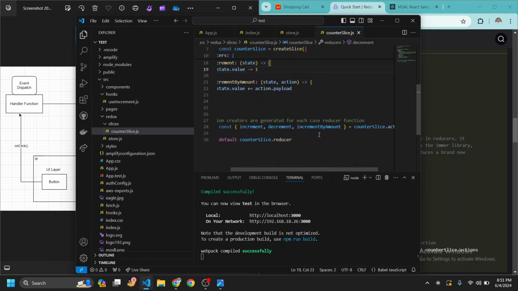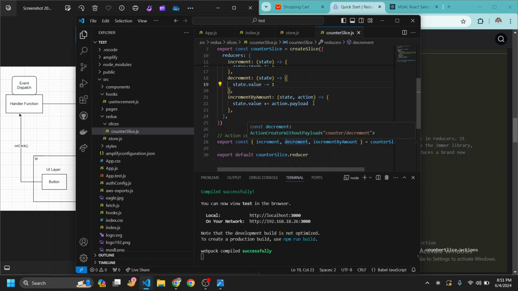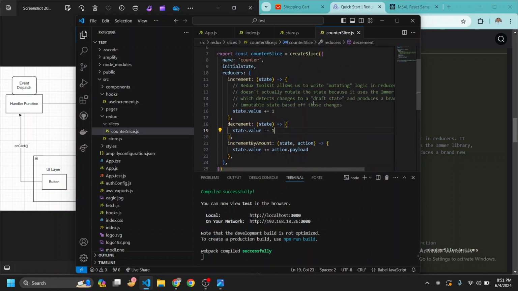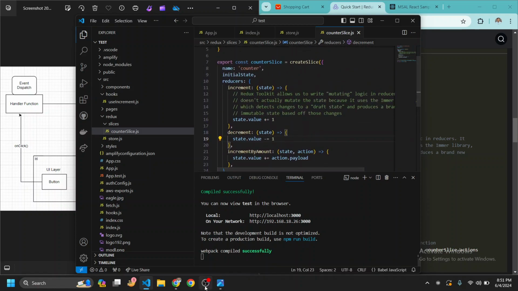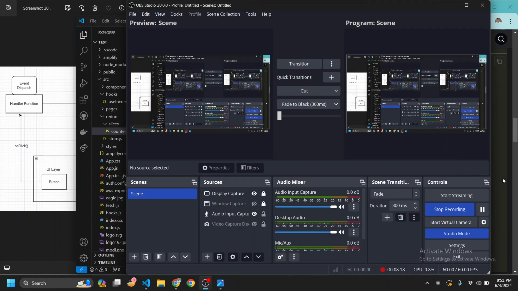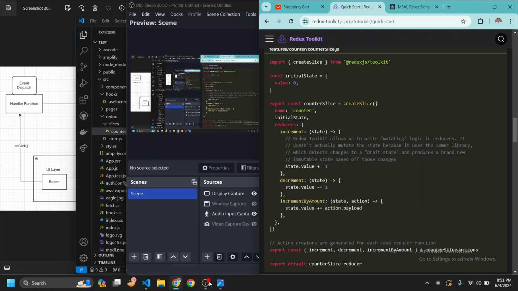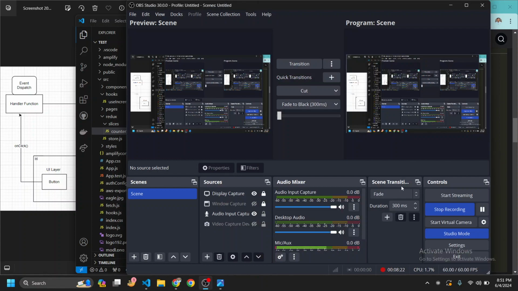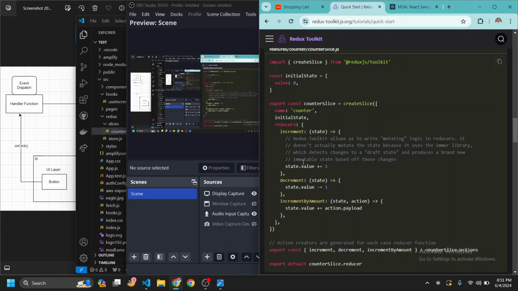And then we are exporting these increment and decrement reducers as counterSlice.actions, and also exporting counterSlice.reducer. Now you can ask where is counterSlice.reducer? We haven't initialized it. When we use createSlice of Redux Toolkit, we get the properties of createSlice in our counterSlice. So counterSlice.reducer will be the end result of createSlice.